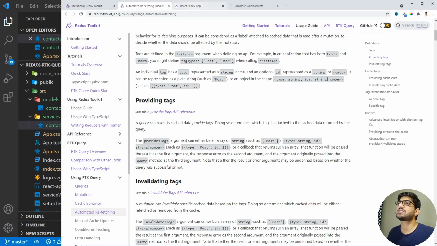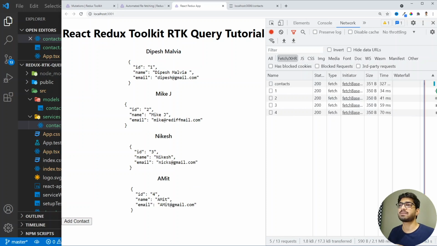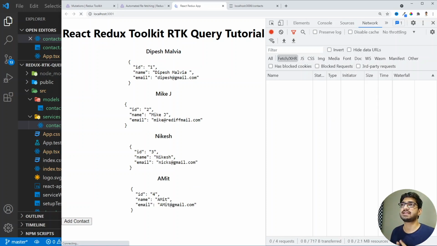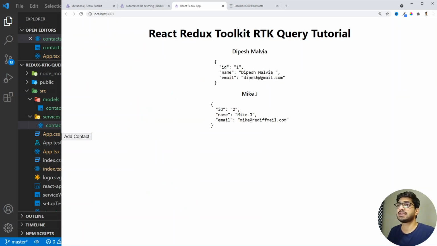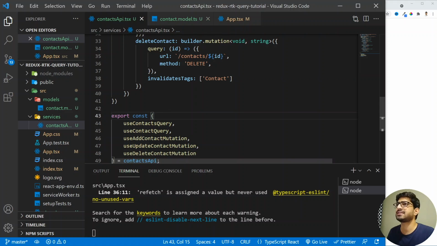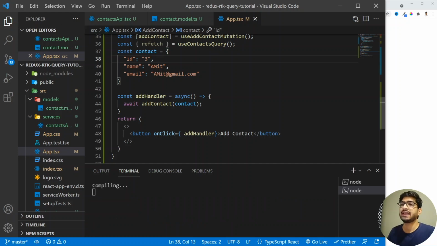All right, now let's go back to our application and refresh it. I'm going to manually delete these newly created contacts. If I refresh it, we should be able to see only two objects. Now if I click on add contact, it's going to add the contact. So let's go to our contact object. I'm going to go to the TSX, and here I'm going to make the ID 3. All right, and now let's add it.